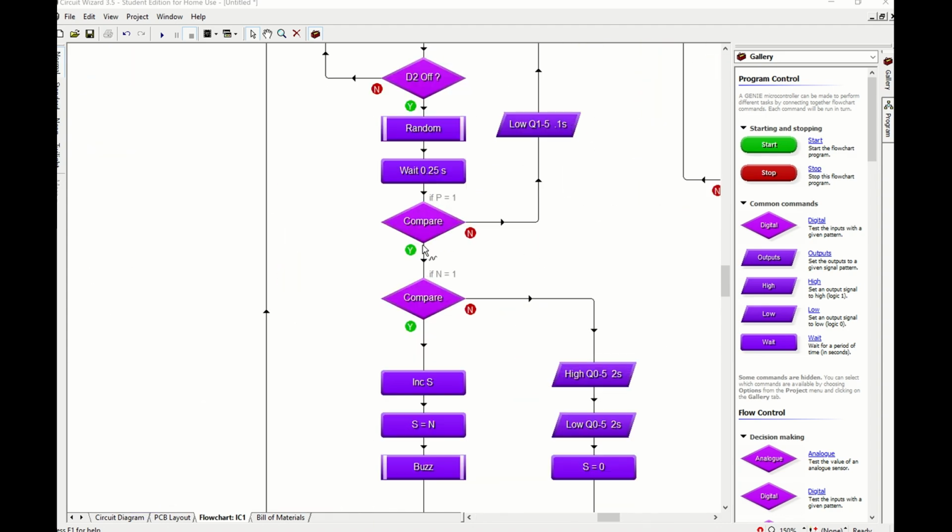And then we're going to compare if P has been pressed and the number equals 1. So if it's been pressed and the number is 1, then you've won. Then your score, your sequence increases by 1. This is what this INC means. It means it will increase S by 1.